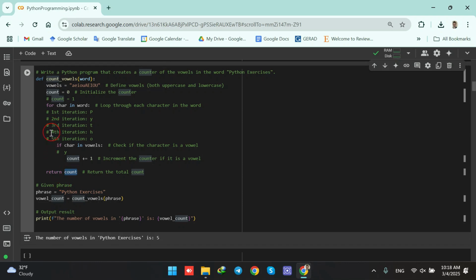So it is going to count how many vowels we have in our string. And this was the place where we called the count vowels function, and the output of this function, which is the counter, is going to be assigned to vowel count. And finally we are printing the vowel count, and we are saying that the number of vowels in our phrase here, the Python exercise, is 5.